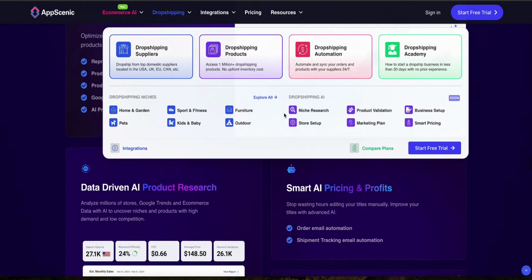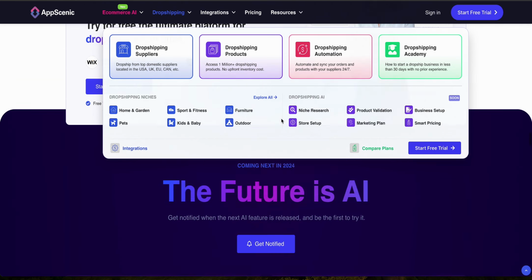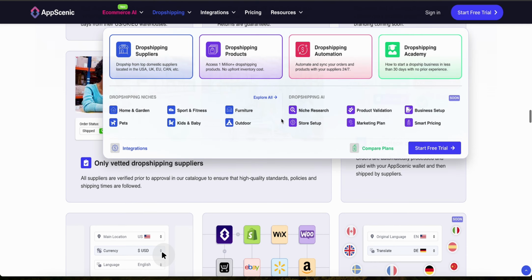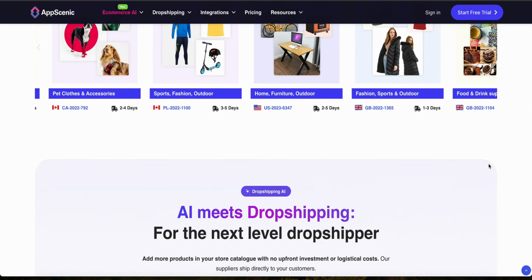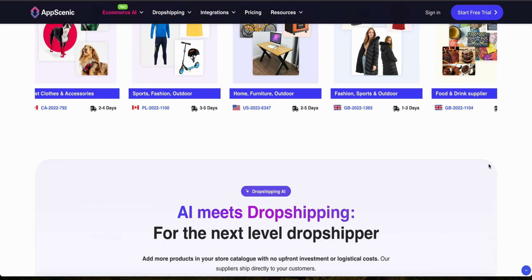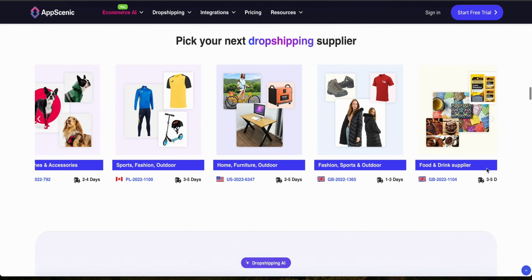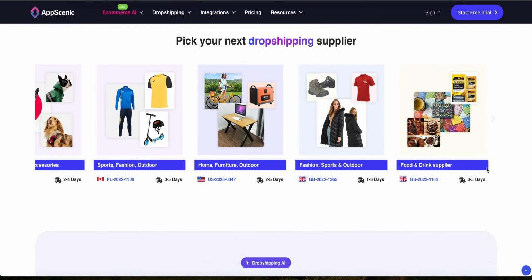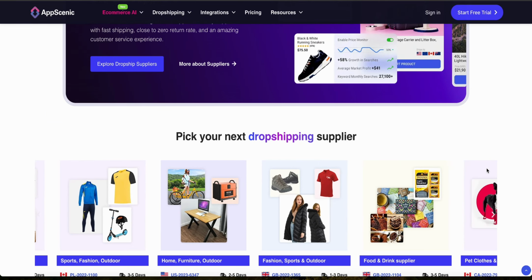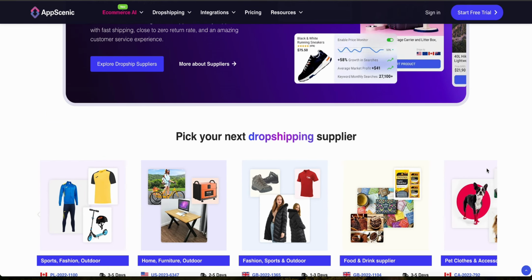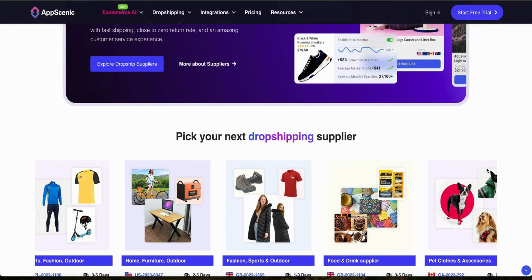Let's talk about shipping and delivery. With a focus on suppliers from Europe and North America, AppScenic ensures fast and reliable shipping. This is really important for a dropshipping business. That's what's going to separate you from your competitors. The platform offers various shipping options and tracking capabilities to keep your customers informed. This rapid delivery, sometimes even with Prime-like services, is a significant improvement over traditional dropshipping models.